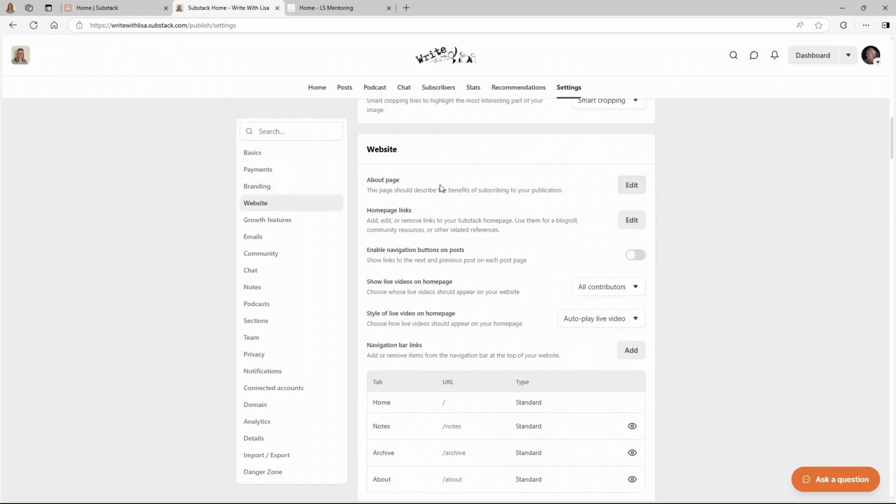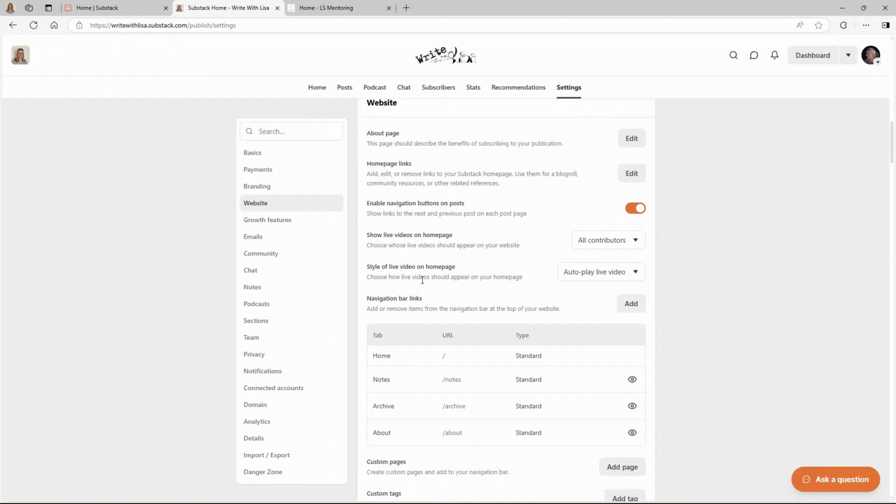So we've done our about page. I've added some homepage links. Now we want some navigation buttons on the post. So navigation buttons, that allows the readers to skip to the next post. You can choose whether to have those on or off. I'm going to put them on for now. You can always change it later. These aren't relevant at the minute because I'm not adding videos, but if you are adding videos, you can change these settings to be whatever you want. If it's just you that is contributing to the publication, then these aren't really that relevant.